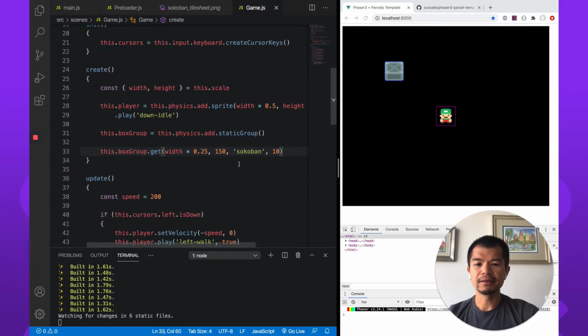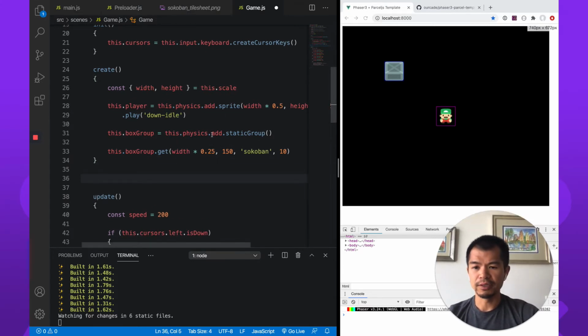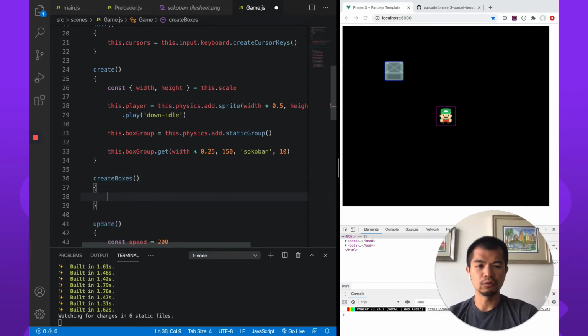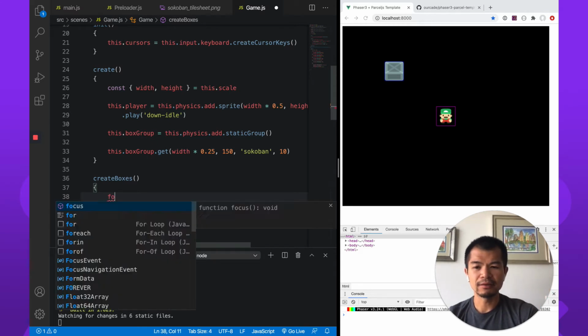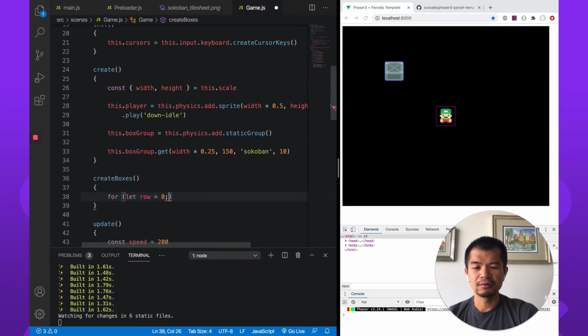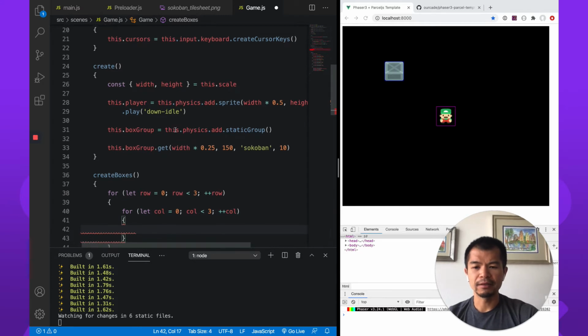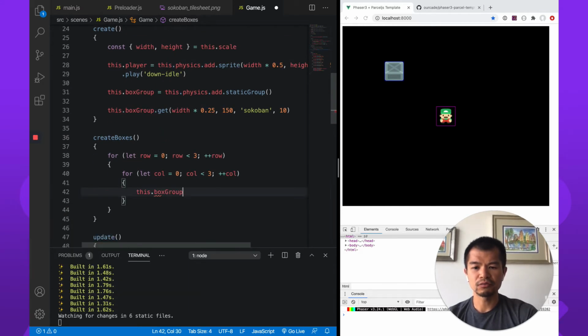So let's make a method here to create boxes. Why not? We know it's going to be a 3x3 grid. So we know we're going to have to put things into the box. Let's make this: row less than 3, plus plus row, and then this is column, col less than 3 since it's 3x3, plus plus col. And so for each one of these, we're going to do this dot box group dot get.